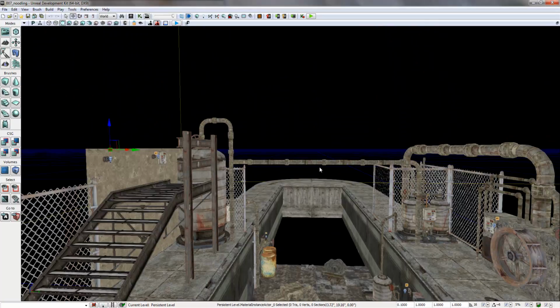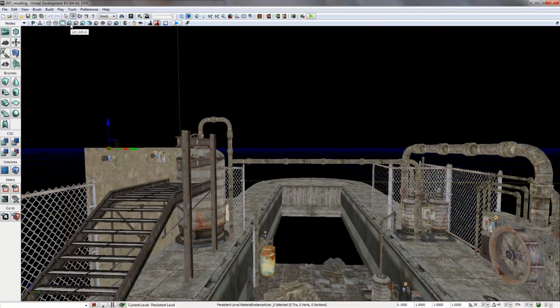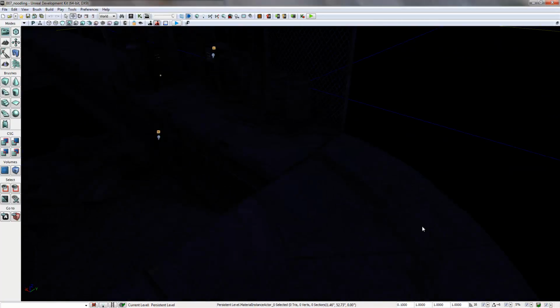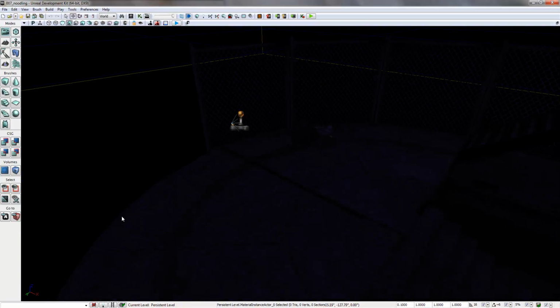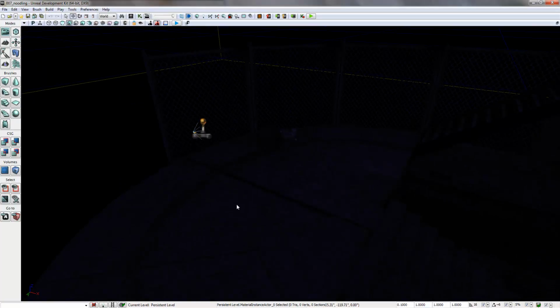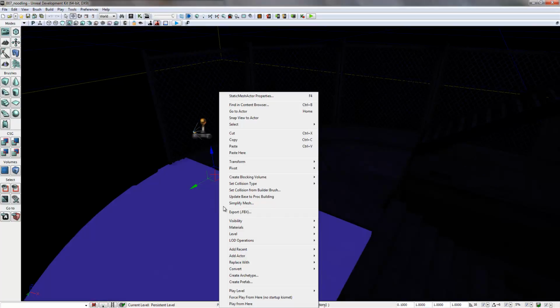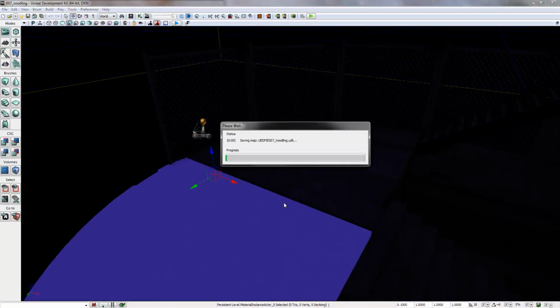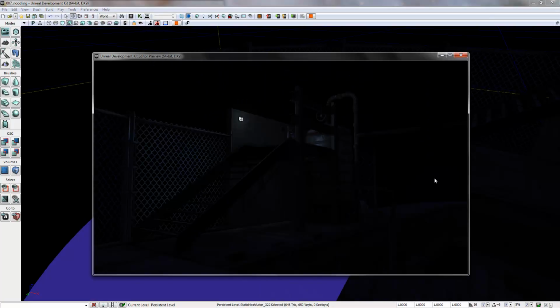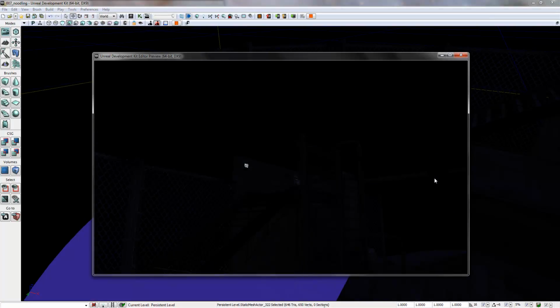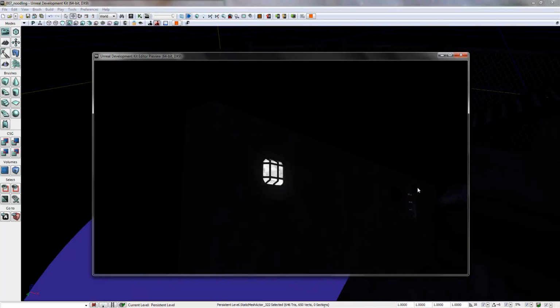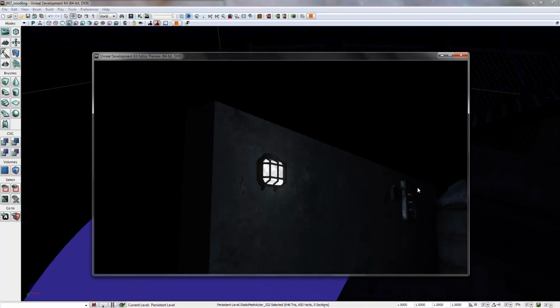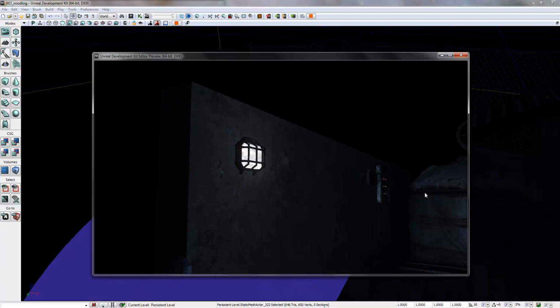Welcome back. I'm going to switch to lit mode. As you can see, it's really dark here right now. But let's go ahead and test it, see what happens. So I'm just going to right click somewhere on the ground and select play from here. And there we go. Let's have a look. See? That works beautifully.